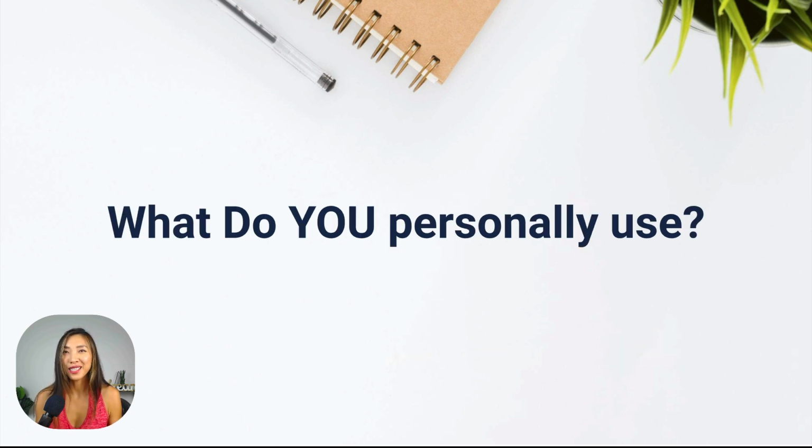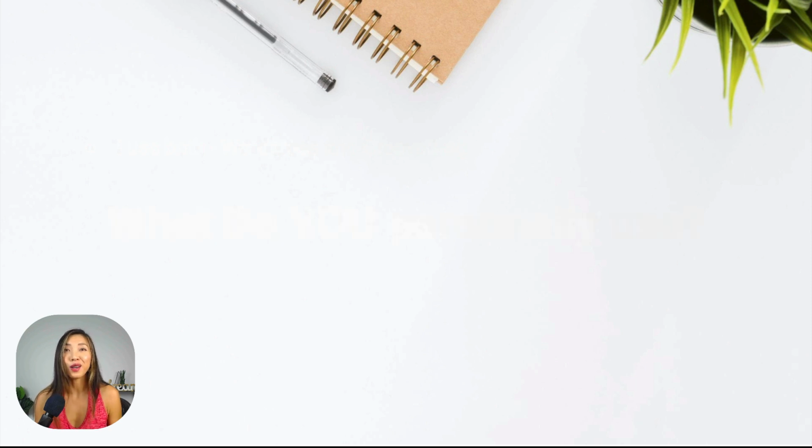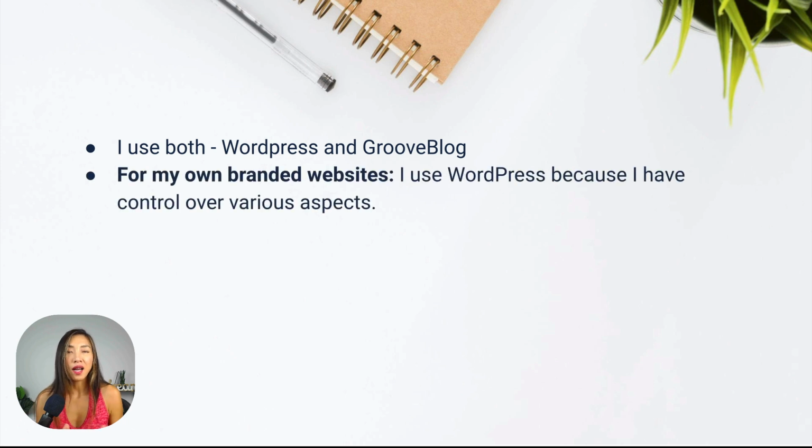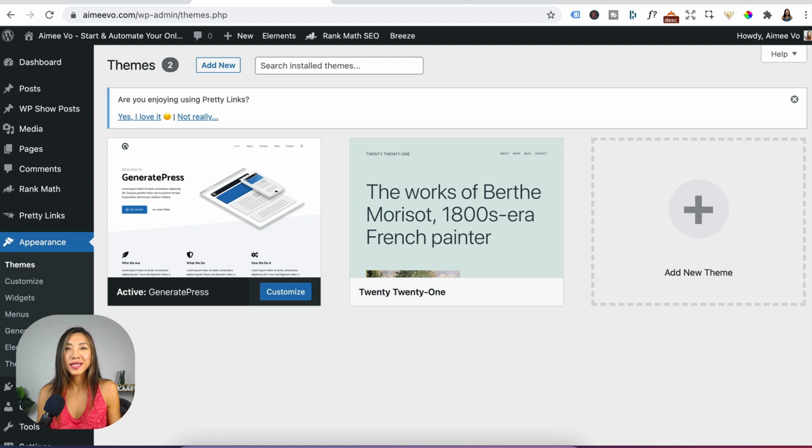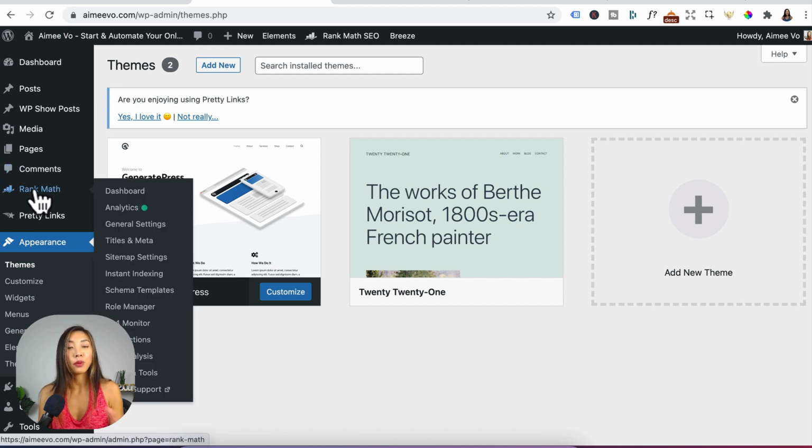What do you personally use? Well, I use both. I use WordPress and Grooveblog. For my own branded websites, I use WordPress because I can control various aspects. For example, I can change the WordPress theme and choose a lightweight theme that's optimized for SEO. So if you guys want to know what theme I use on my website, it's GeneratePress. For SEO, I use a plugin called Rank Math, and I purchased the Pro version, which gives me the ability to do on-page technical SEO, and that just makes everything less complicated.